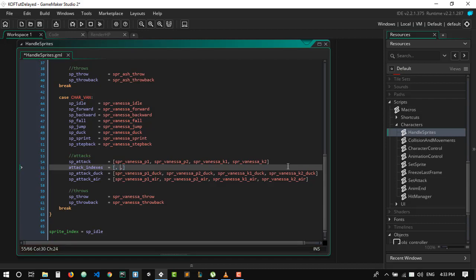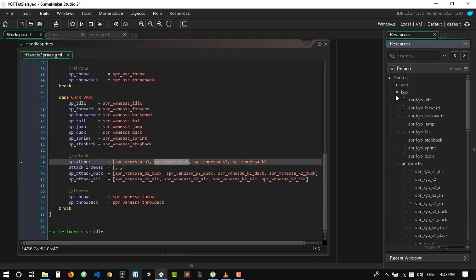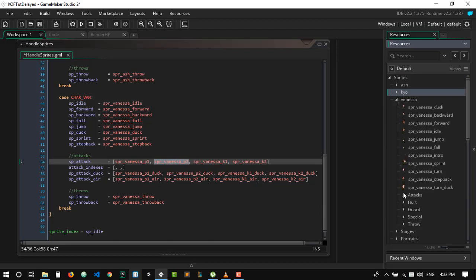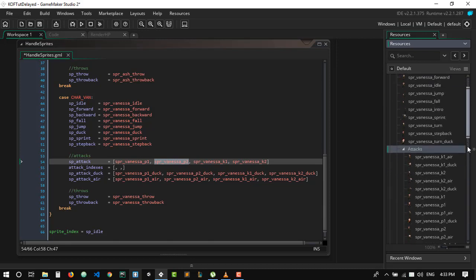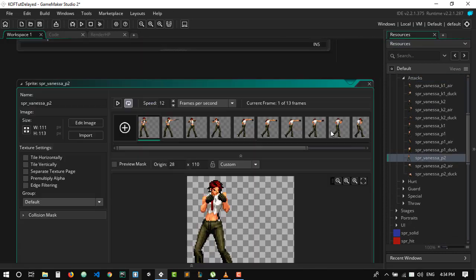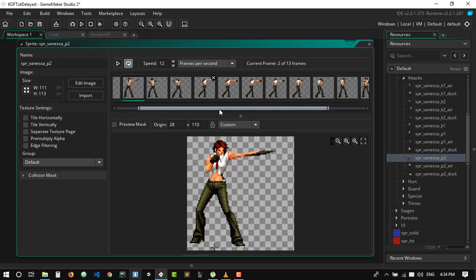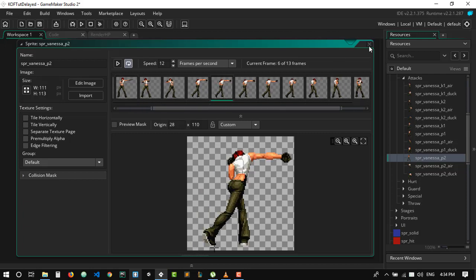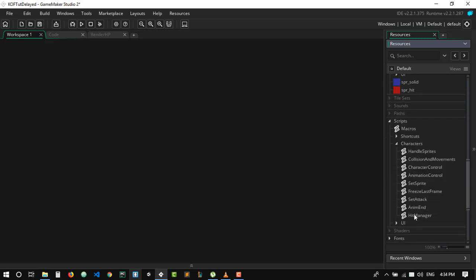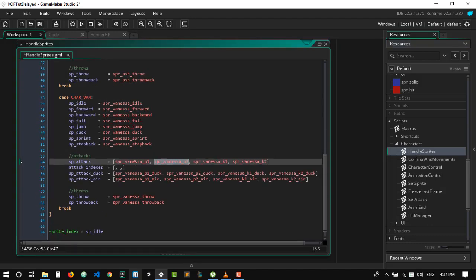Okay. Let's take a look at this animation, SPR Vanessa P2. Where is it? P2. Okay, it's taken a while. Alright. So this character, as I said, uses 2 hits with the same animation. So this is like the first index and the 5th index. So what we need to do is, instead of using a single variable for handle sprite, we're going to use an array for this frame. So we're going to use the first index and the 4th one.